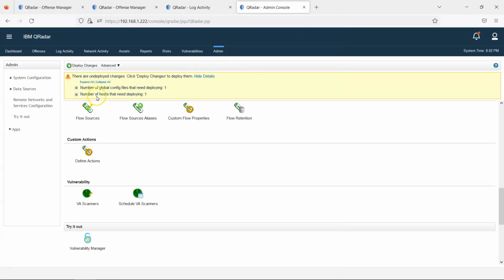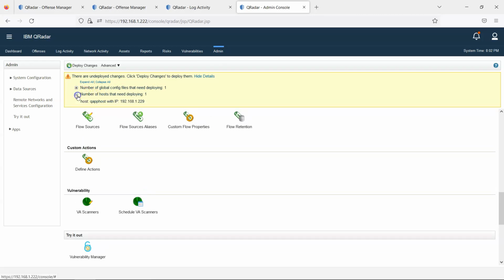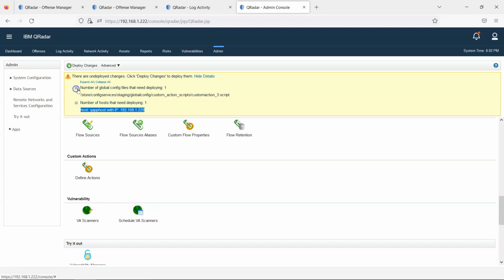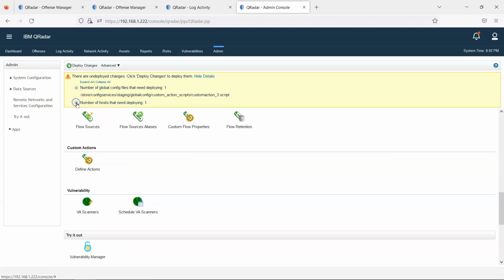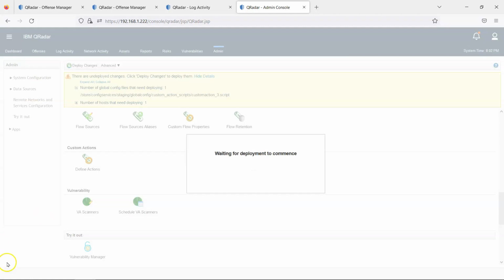So if you check here, we have two changes. This one we can ignore. This is related to the QApp host. I have to close it because I don't have enough resources. So this is the one custom action. So deploy changes. So I will return back when the changes are done.